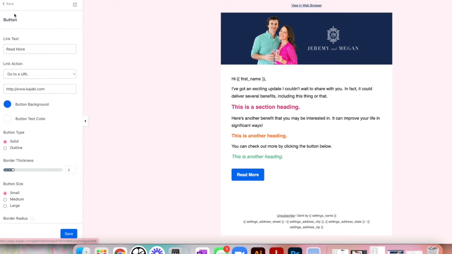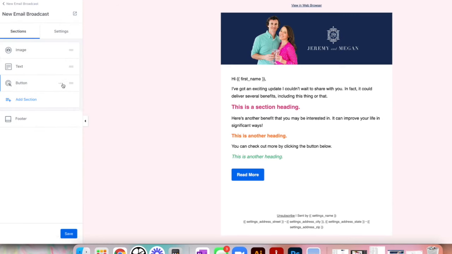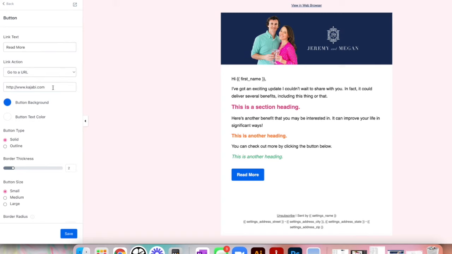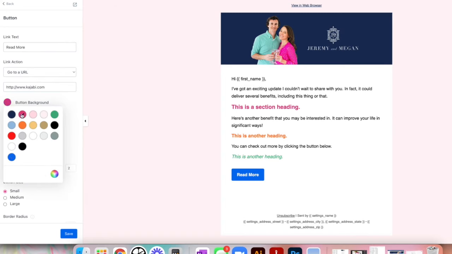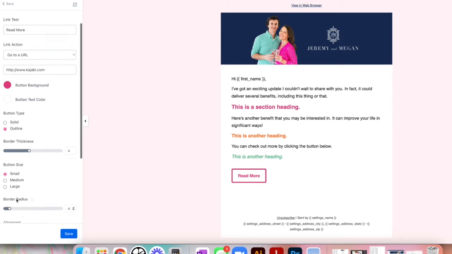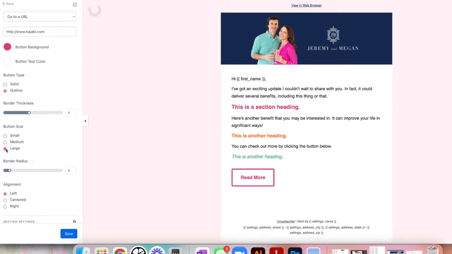If you use that Kajabi template that I started with, it already has a button here. I'm just going to remove that. I don't need that section. Of course, if you want to edit the button, you can just click on it. You can choose where you want that to go, the color of it, and the type, whether you want outline or solid. You can do border thickness, which matters if you use outline. You can do small, medium, or large.